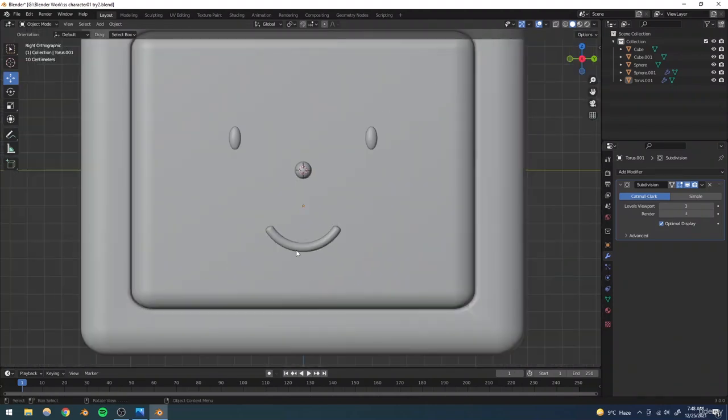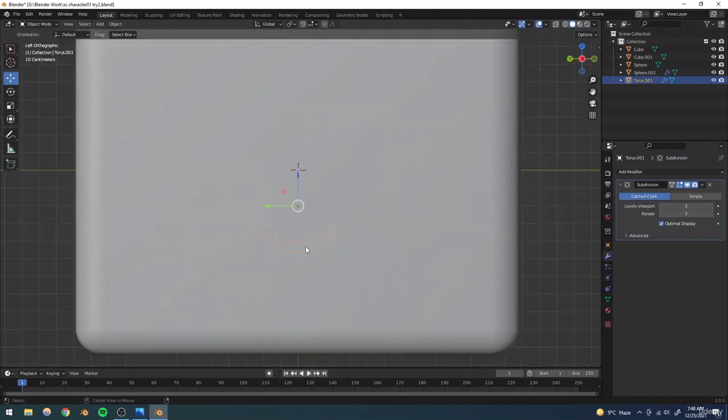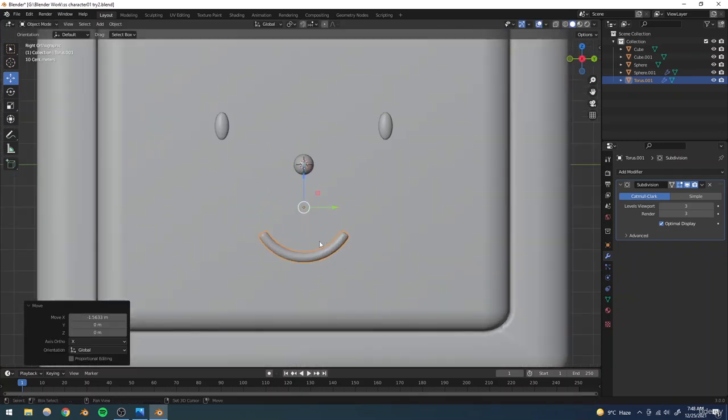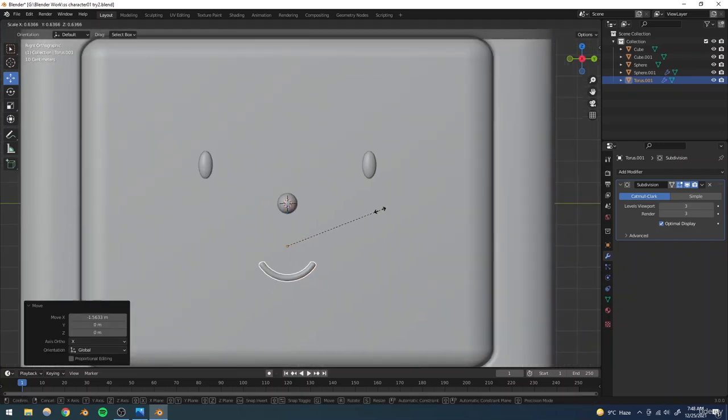And now I think it looks pretty good, and I'm just going to go to the side view, and I'm going to flush it in with the face. Yeah, something like that should be good. Let me just decrease the size, something like that should be good.